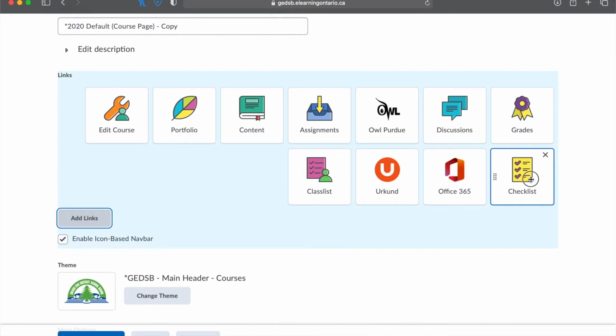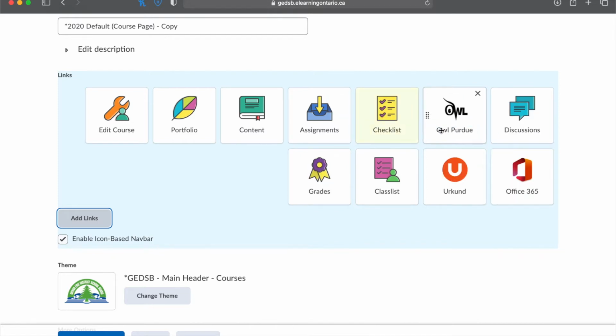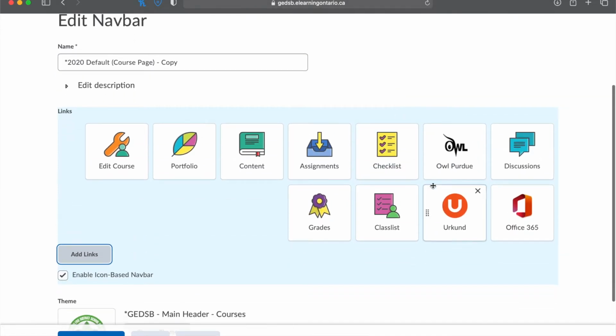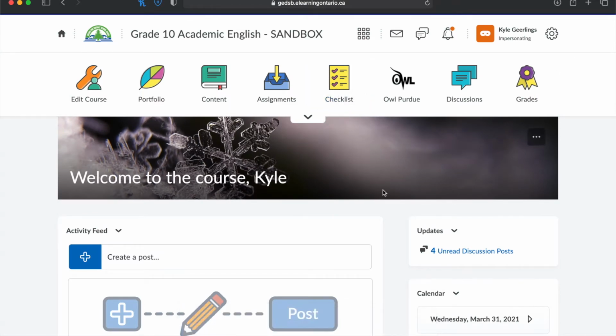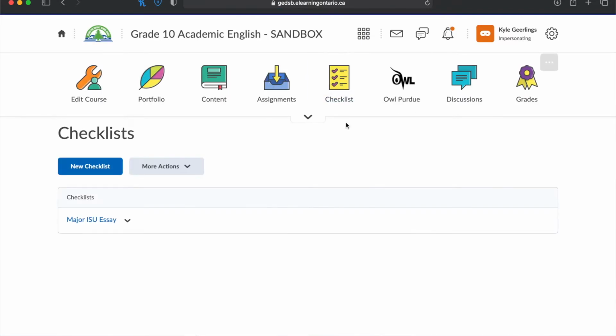I'm going to move it so that it actually shows up for the students so that they're able to see it right off the bat. That'll push a few of these down, but that's okay. Press save and close. At that point, you'll now see the checklist tool within the navbar, and this is one that both you and students can see. Next, click on it, and we're going to go to New Checklist.